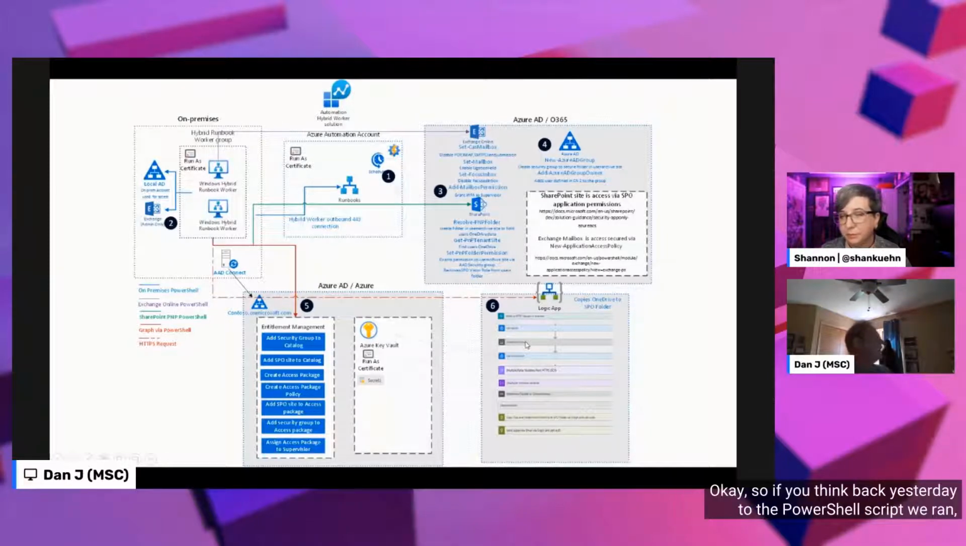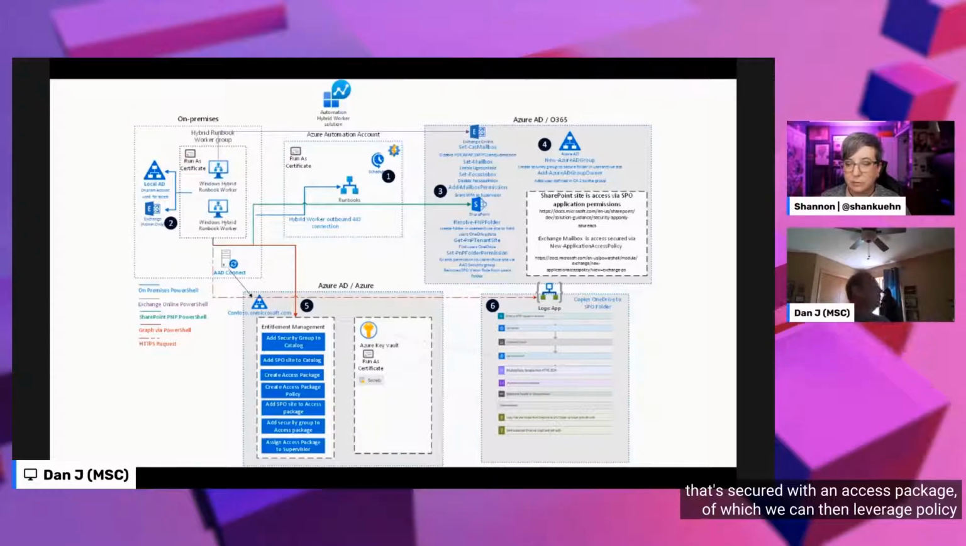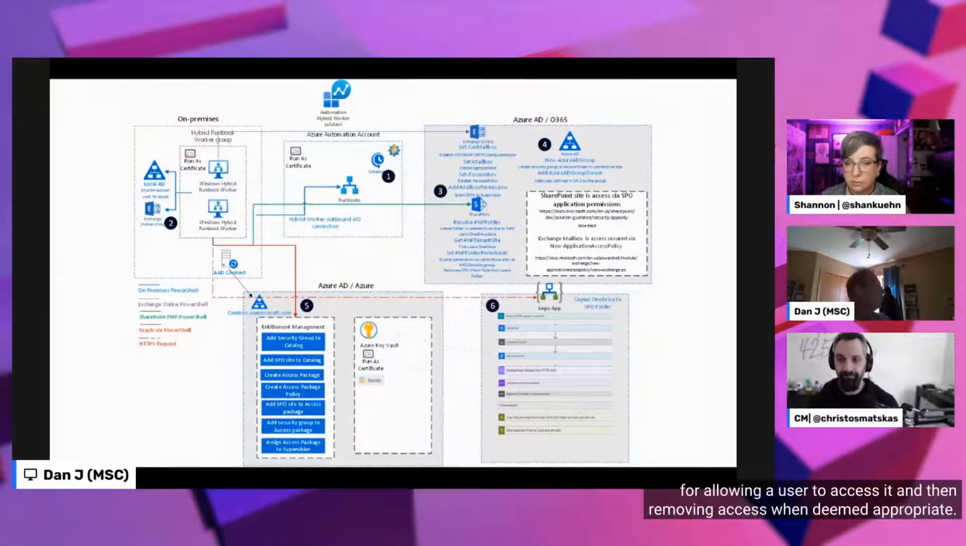If we think back to yesterday's PowerShell script, this is an automated way, with a few more steps in all fairness, to achieve almost the same result: a SharePoint folder secured with an access package, for which we can leverage policy to allow a user to access it and then remove access when deemed appropriate.